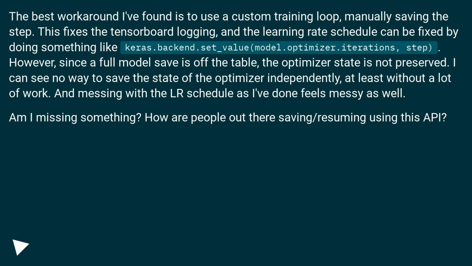The best workaround I found is to use a custom training loop, manually saving the step. This fixes the TensorBoard logging, and the learning rate schedule can be fixed by doing something like keras.backend.set_value(model.optimizer.iterations, step). However, since a full model save is off the table, the optimizer state is not preserved. I can see no way to save the state of the optimizer independently, at least without a lot of work. And messing with the LR schedule as I've done feels messy as well. Am I missing something? How are people out there saving/resuming using this API?